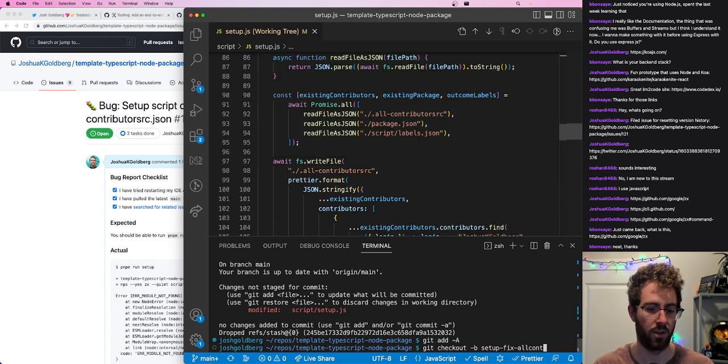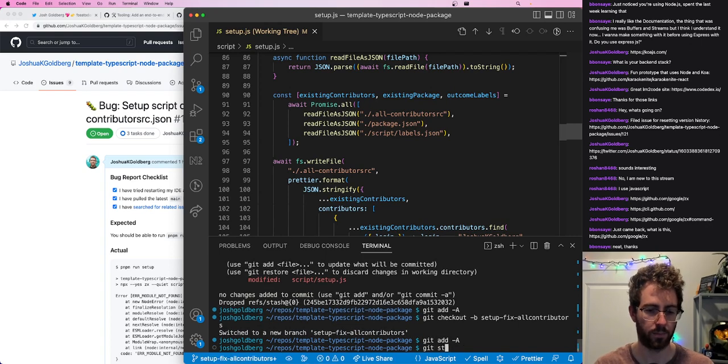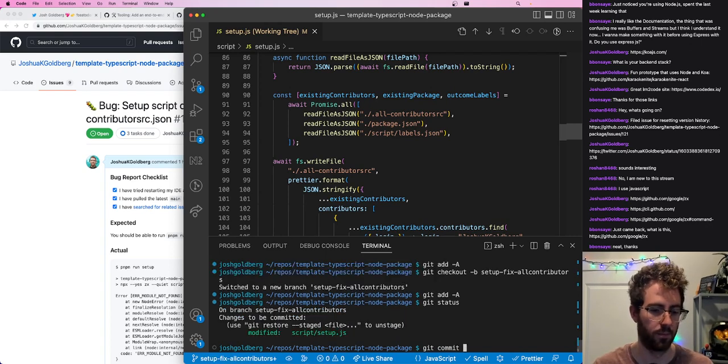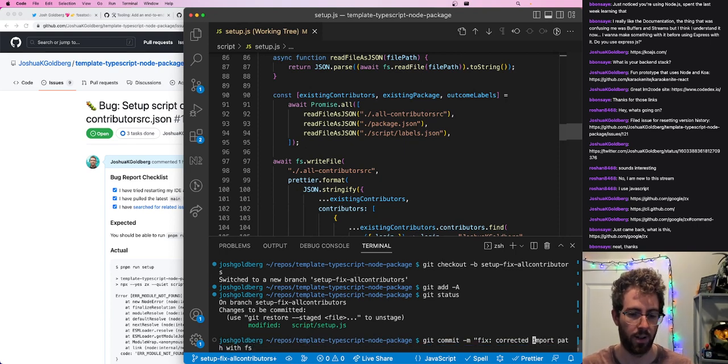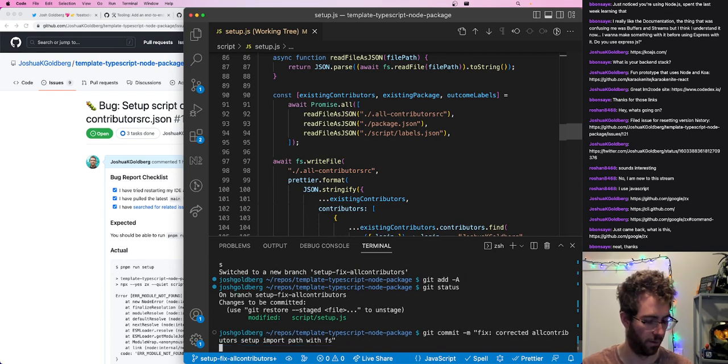Setup, fix all contributors. Fix corrected import path with FS. Corrected all contributors setup import path with FS.